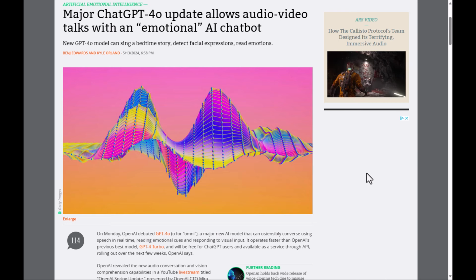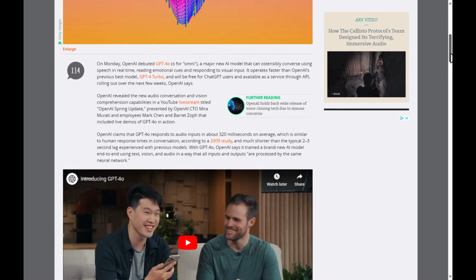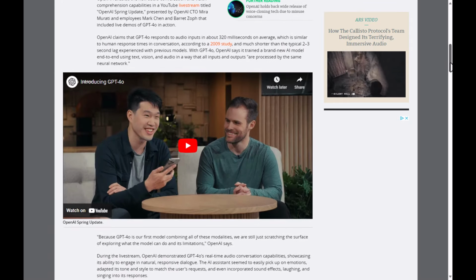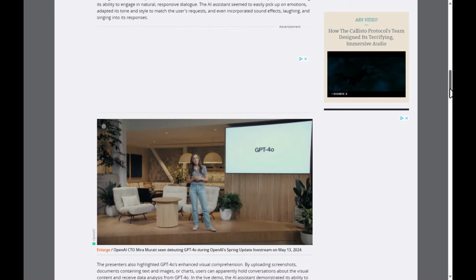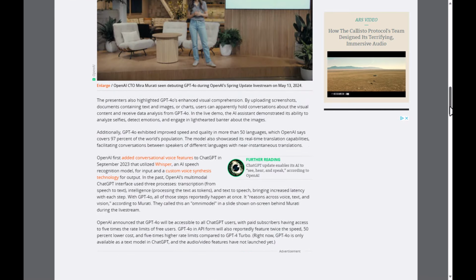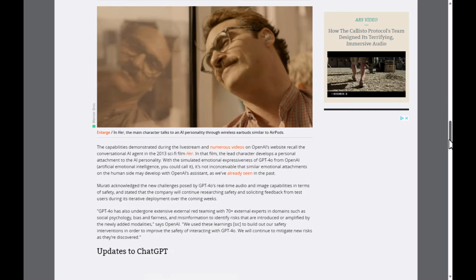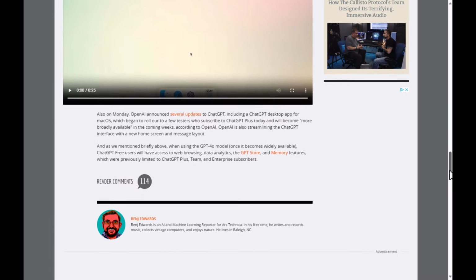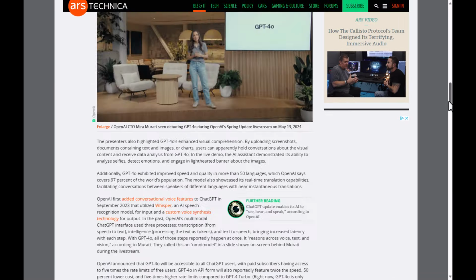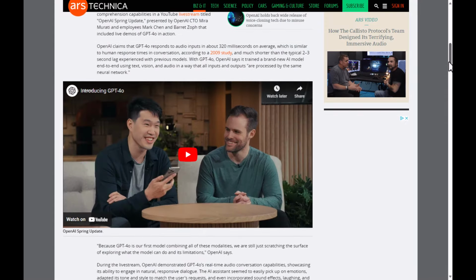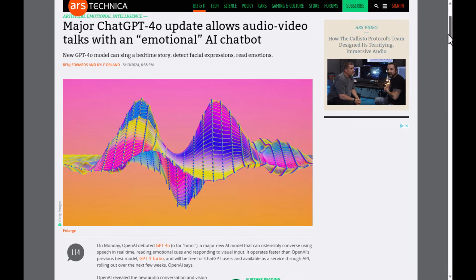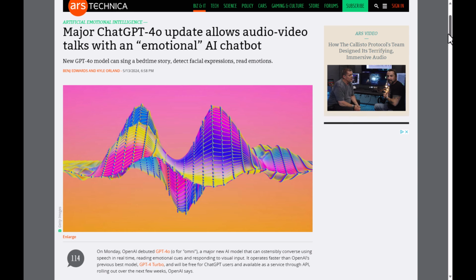It is actually pretty crazy. Now, I just read that statement from Ars Technica, but I've also viewed the demo videos from OpenAI. So OpenAI claims that GPT-4o responds to audio inputs in about 320 milliseconds on average, which is similar to human response times in conversation. OpenAI announced that GPT-4o will be accessible to all ChatGPT users, with paid subscribers having access to 5 times the rate limits of free users.